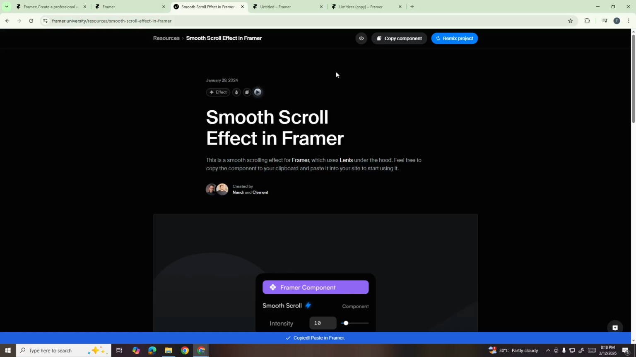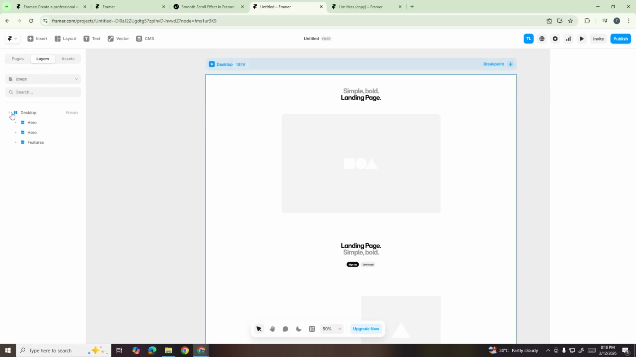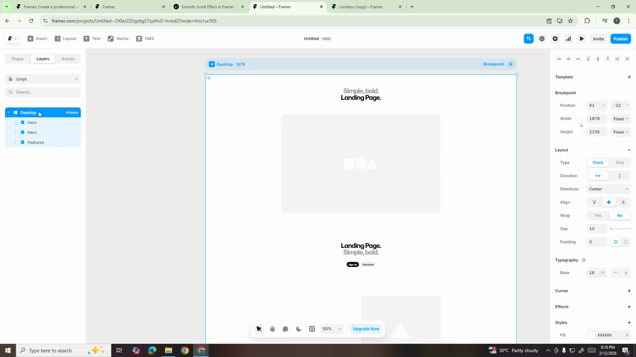Next, switch over to your Framer project or website. If you don't already have it open, go ahead and open the project where you want to add smooth scrolling. On the left side of your Framer workspace, you'll see various device options. Click on Desktop to ensure you're working in the desktop view. This makes it easier to see and position the component properly.